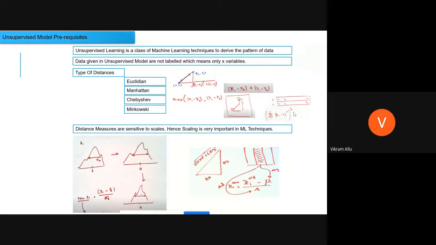Going forward, when I show the example, these will be very important, so that's why I wanted to give a heads up before itself.